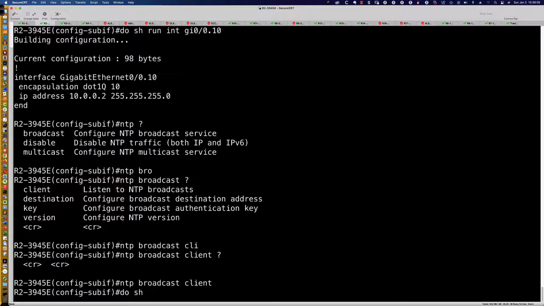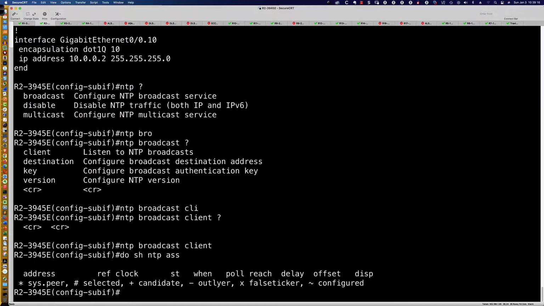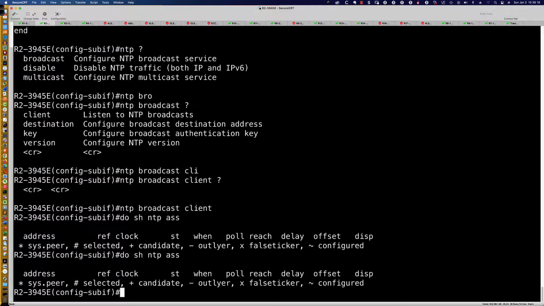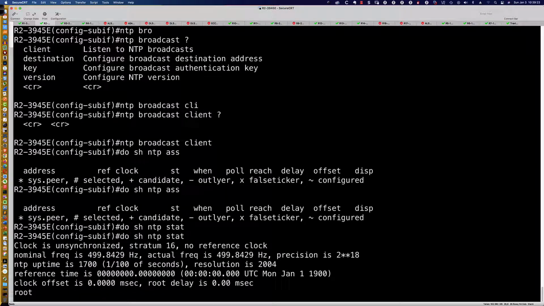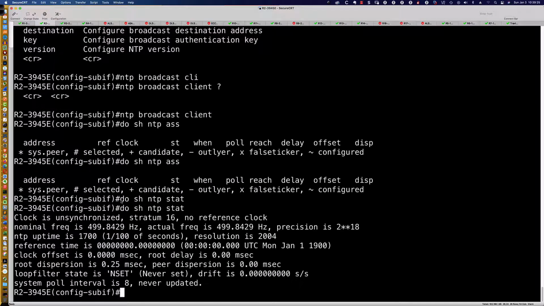So now let's say do show NTP associations. And again, it'll typically take a little while. You can see I don't have any NTP associations here. What about do show NTP status? And you can see that the clock is unsynchronized, and when it's unsynchronized, the stratum will be 16. Think of that as unreachable. Like, I have no reference clock right now, right? I don't have anything set up at all.